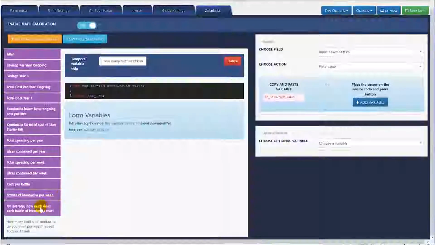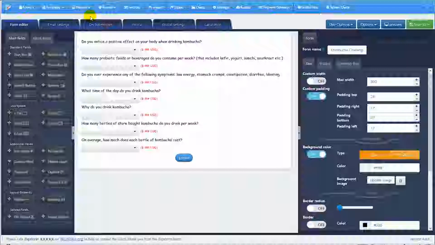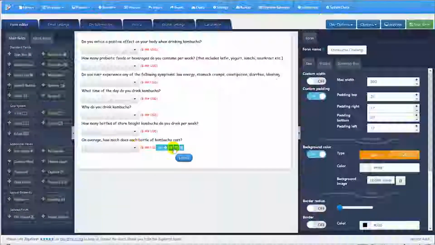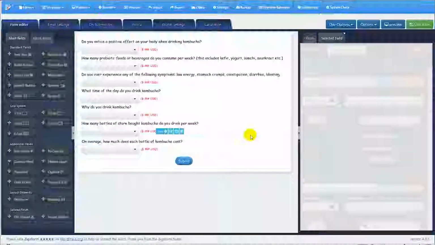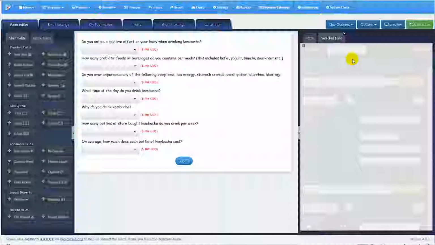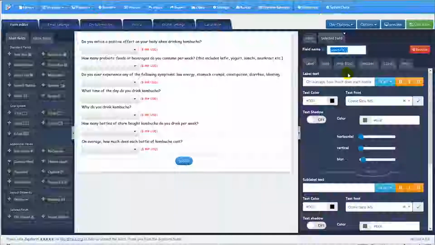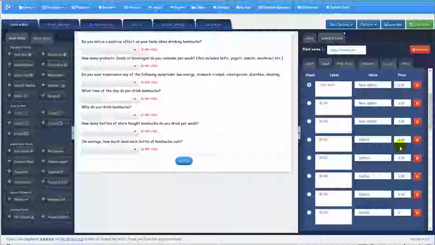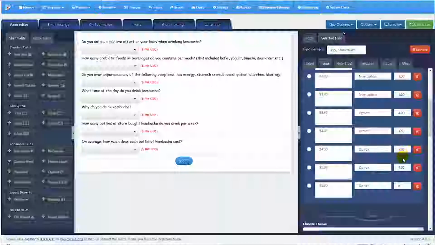So let's continue. So the next is, let me see, on average, how much does each barrel of kombucha cost? Okay, on average, yes, this is. So we're going to edit. So this is the field name. You can change it in order to be more recognizable. Input how much. Okay, we're going to check the values. Yes, in this case, you can see the price is filled. The column price is filled. So we're going to use it.